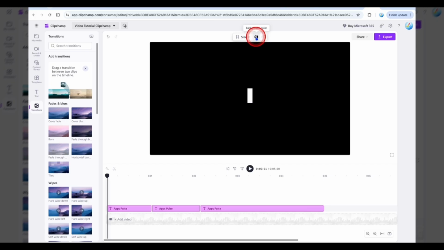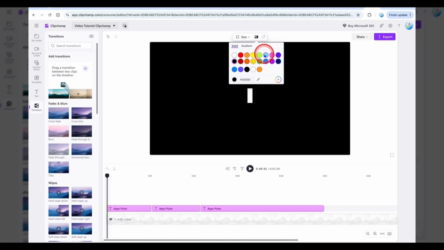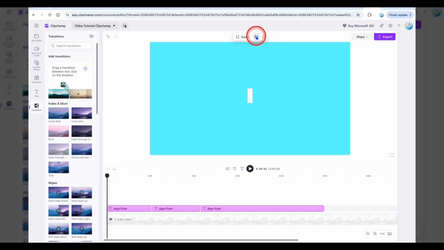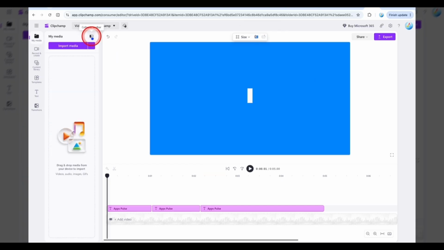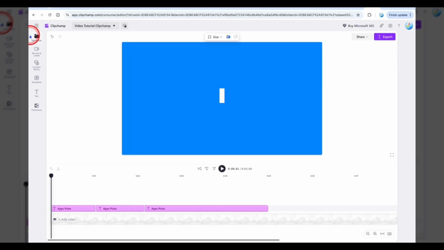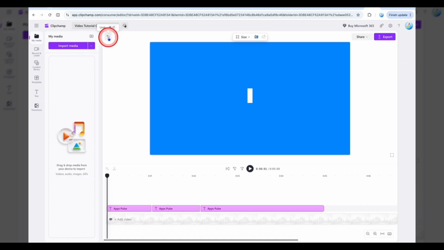And also background color. You can change this black to something different. See this, or this color. Let's see this. Let's use this blue color. And this one if you want to have the caption later on. And this is the collapse toolbar. When you hit it, it will hide the items here. Okay, if you want to restore it, just click this portion and it will come back there, or undo.